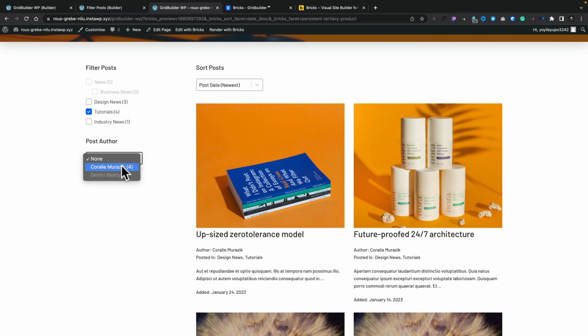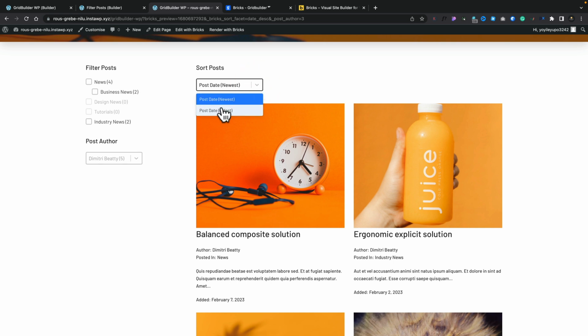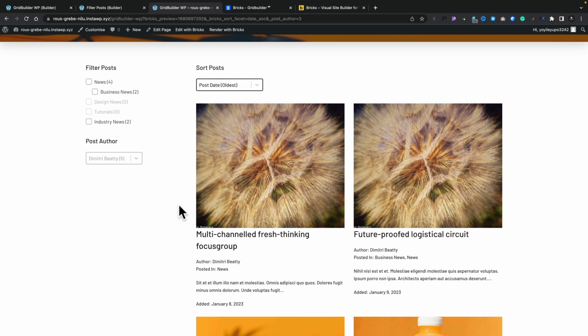So for example, you can see we currently have Coralie has 4 articles, and you can see we get these counts next to it, so we can choose that, or we can unselect this filter post option and simply go ahead and choose the author. You also see we've got this sort post option at the top, and we can set this to sort from the newest by the date that was posted or the oldest. So we can select that, and you see that updates in real time. It's very quick, very easy, and you can stack as many of these on top of each other as you want to or need to.